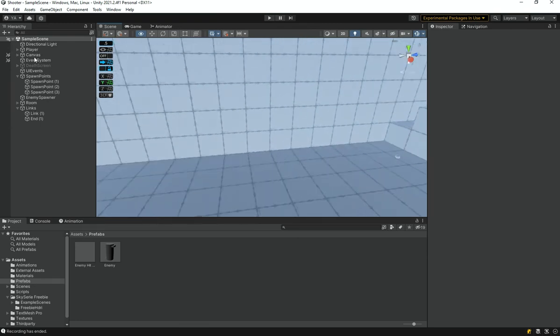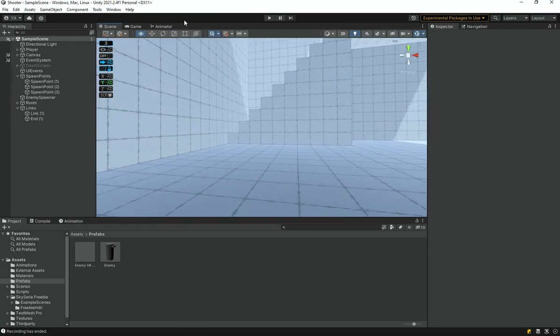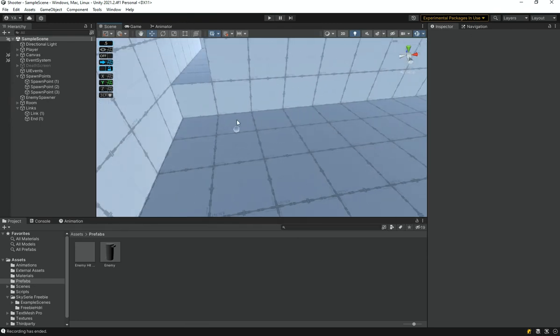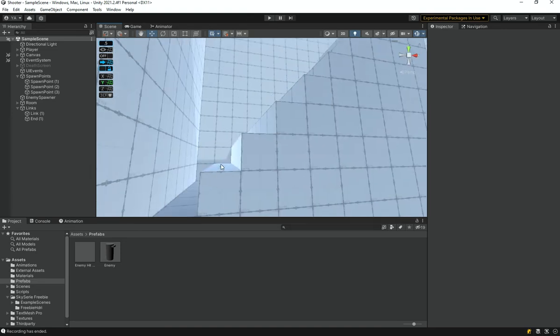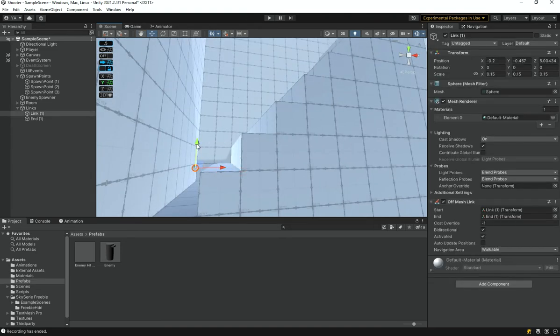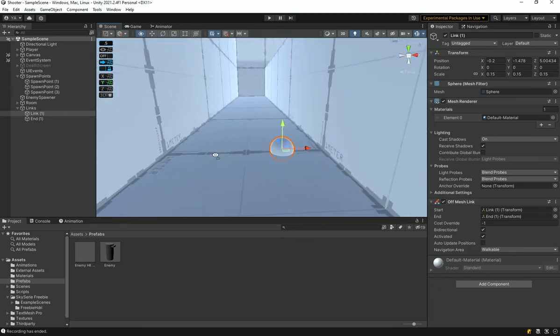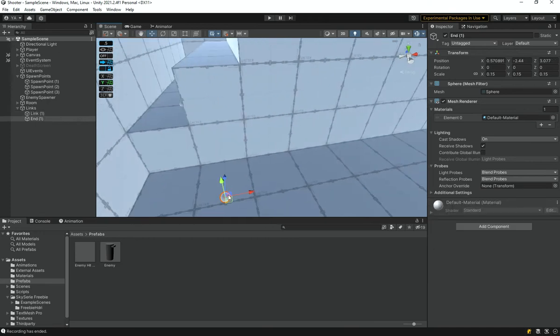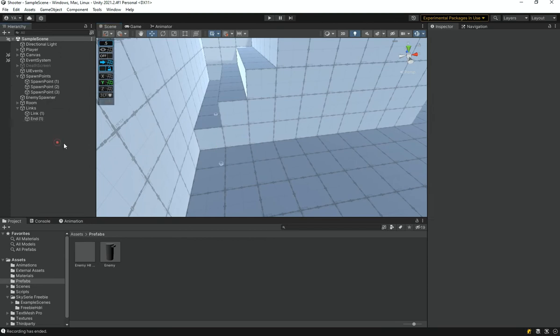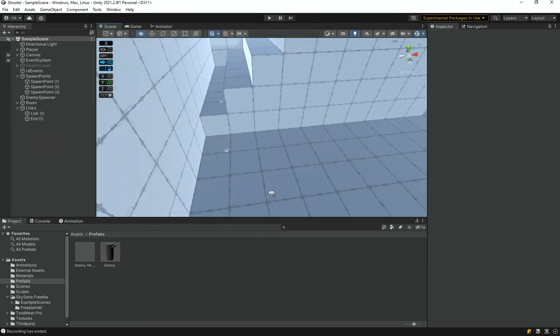So how can we accomplish that? The reason that this is not working is that our enemy needs to jump over this place. In order to reach the other point, he needs to jump this really small area, but he doesn't quite know how to do that. So in order to let him know how, we are going to use something called off mesh links, and I have already added that. I'm going to just show you what they are.